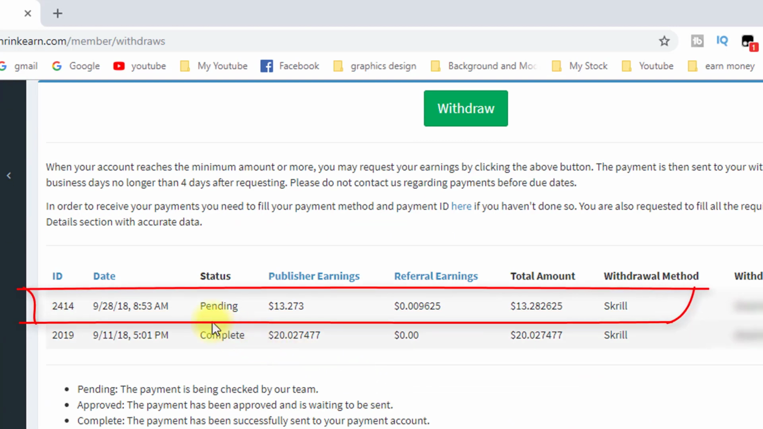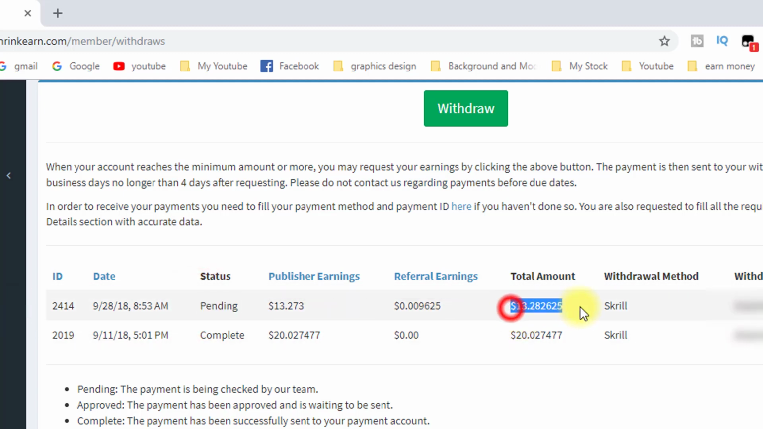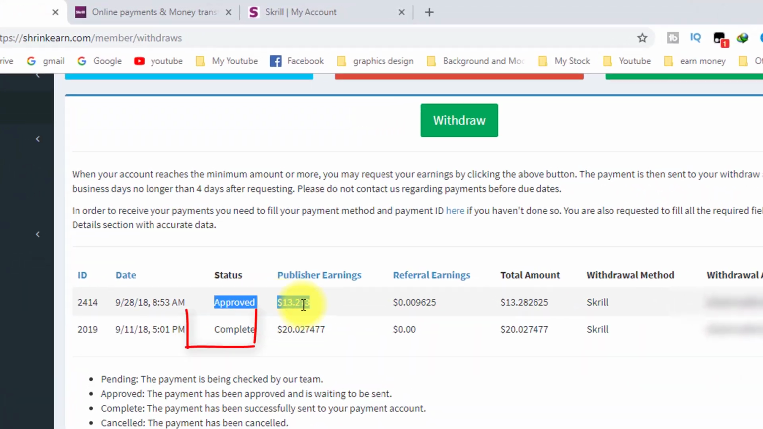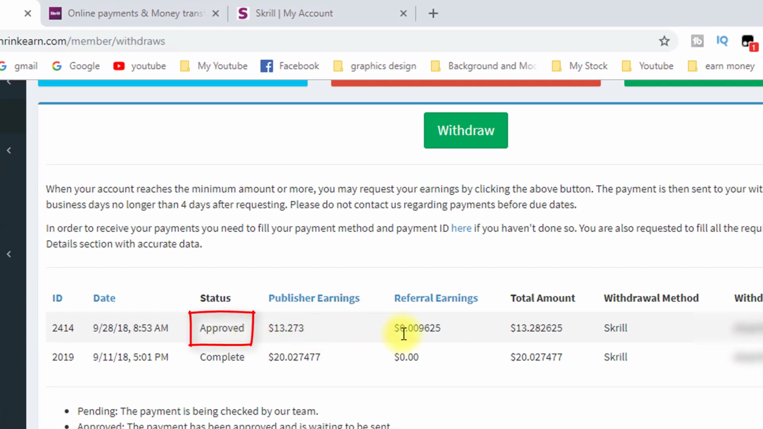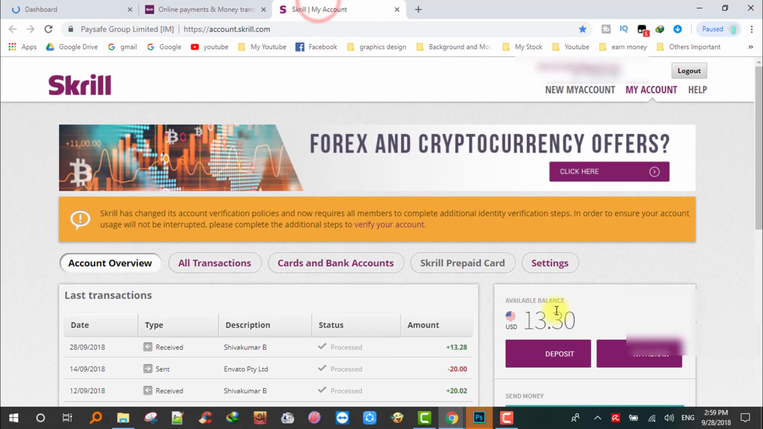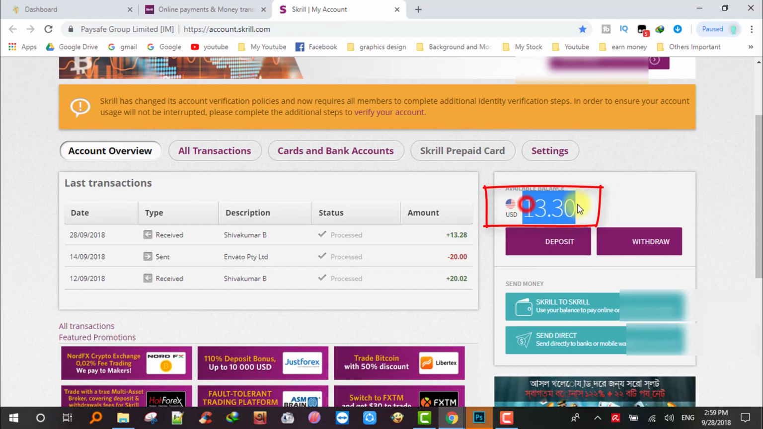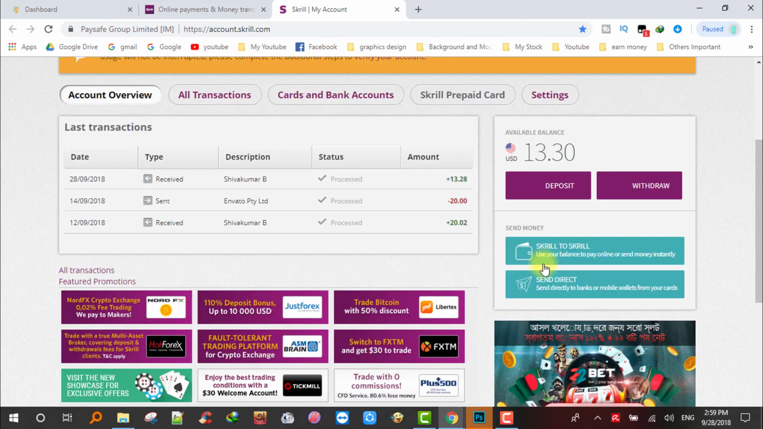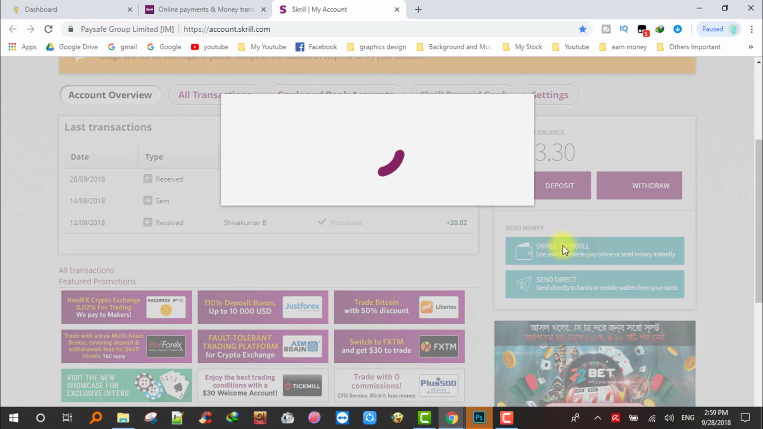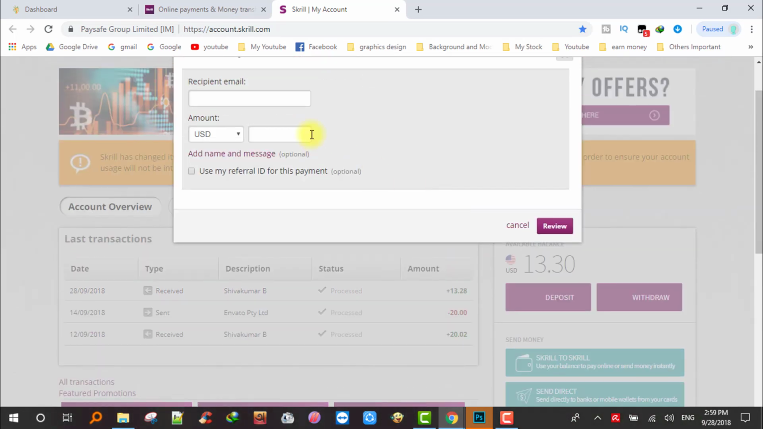Here you can see your withdrawal payment is pending. After some time, or within 24 hours, it will be approved. Here see, it is approved. And now go to the Skrill account. Here comes your $13. You got it, and you see the payment proof. And from this Skrill account you can send your money from Skrill to Skrill, or by bank transfer easily.